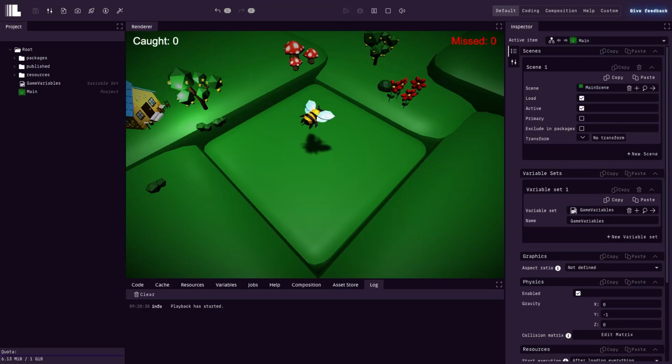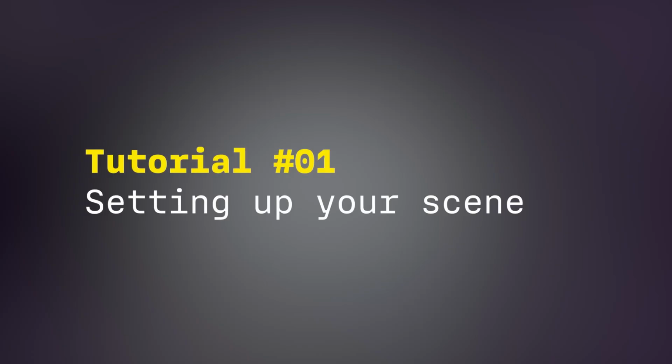In the next couple of videos, you will learn how to make this catch game in Lemonade. We'll teach you how to get started with the engine, create your first scene, and implement a couple of useful scripts. New episodes will be published frequently, so you'll soon be able to create your own small game project. Today we're going to set up the scene for our game.